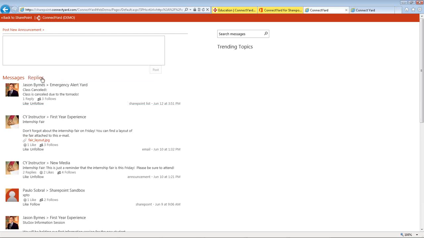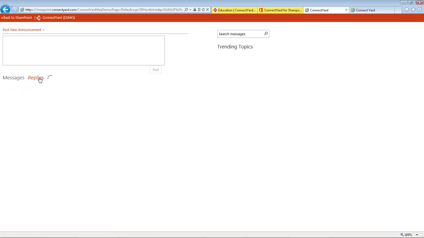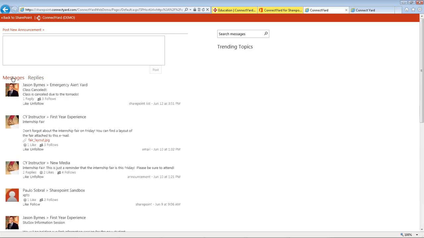The first thing is that you're going to get all of your messages as they're coming in. This is kind of what we call your timeline view. You'll have access to your messages and replies. Really, what's going to be important for you if you're pushing out information to students or other faculty members is you're actually going to want to post messages out.